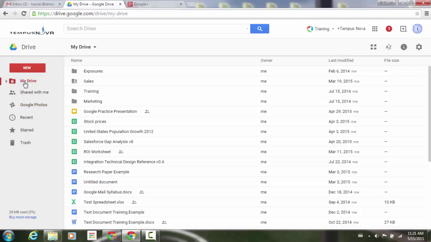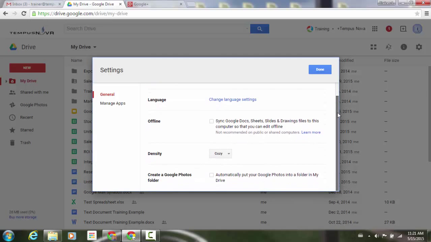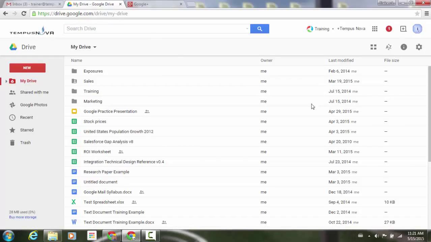Now I'm just going to go back to my Drive for a moment, and we're going to go into the upper right hand corner to Settings. Open the Settings button here. And if you scroll down, you'll notice a new settings feature here where it says create a Google Photos folder. What that's going to do is automatically put a folder on your drive that you can access all of your photos in. So I'm going to go ahead and select that, and then I'm going to go done.